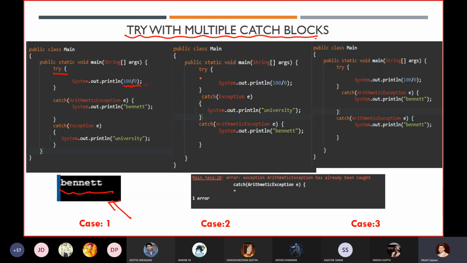Now in the second case, this is very important, because I have seen students generally get confused and say, sir, the output for our second case should be university. Instead of the second case, first let's talk about the third case. After that I will discuss the second case.